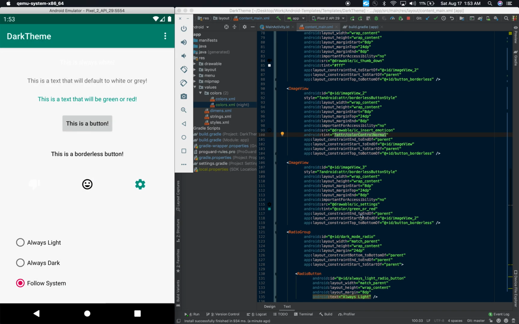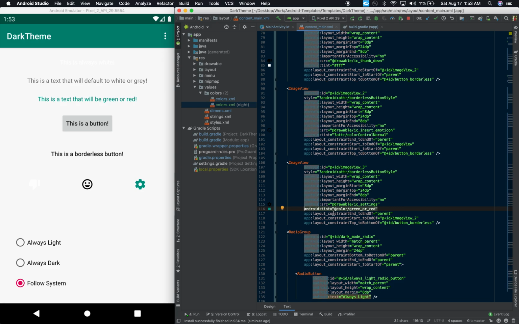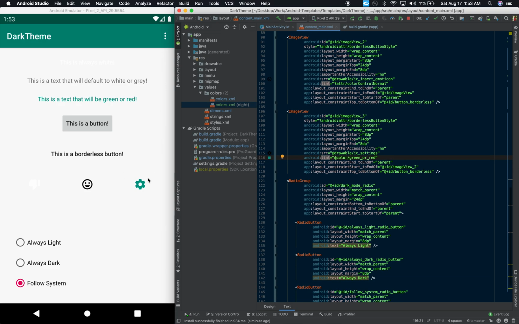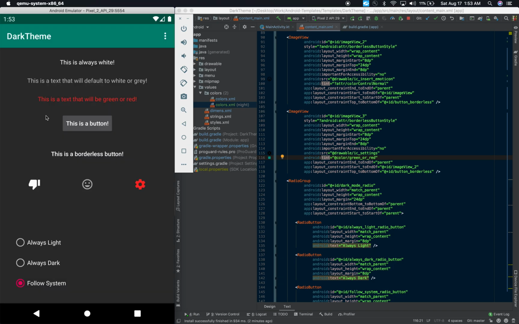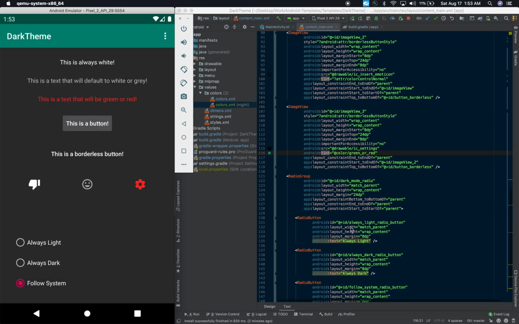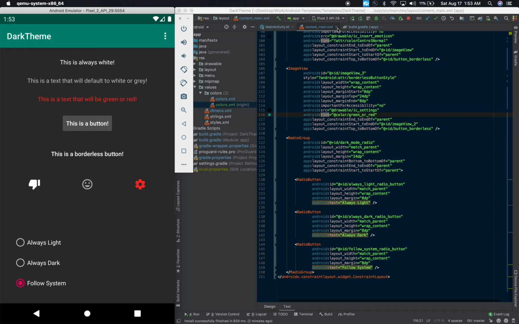But if you want more customization, then again you're going to have to provide it with some attribute. In this case, I'm just giving it the same green or red tint to that image, which will make it go blue or red. Okay, there's our customization.